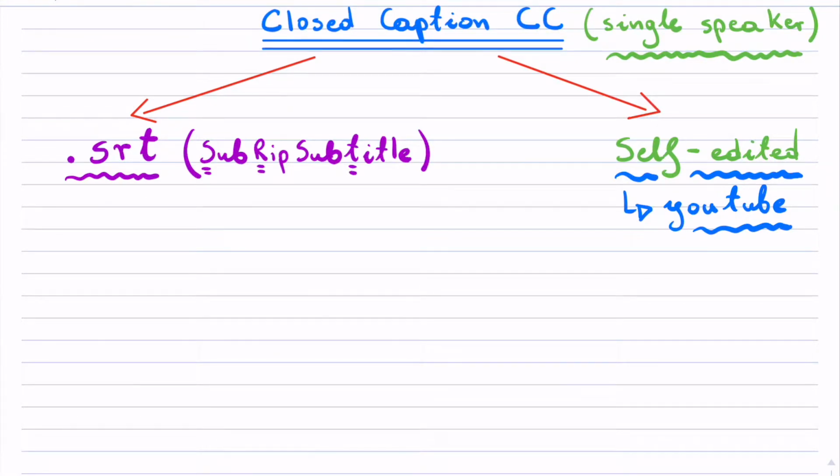Okay, so in this video I'm going to go over the two options that I use in terms of closed captioning as a single speaker. So option number one, which is the easiest thing to do, is of course if somebody else does the closed captioning for you, which is always nice.